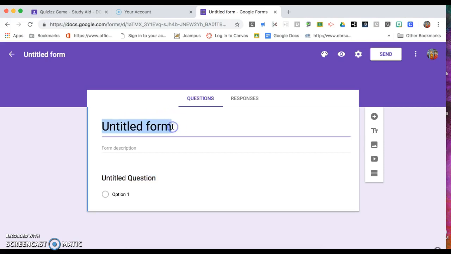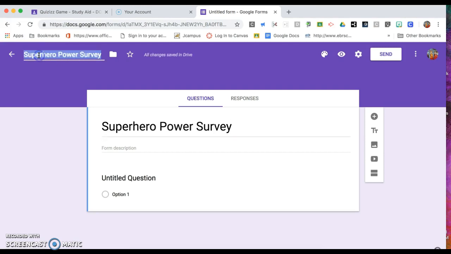The title is going to be the thing that your survey will be about. Mine is going to be Superhero Power Survey. I'm including the word survey so that when I go to find it in my documents, I know exactly what I'm looking for. I've typed my survey name here. Now I'm going to click up here at Untitled Form, and it automatically puts it in there for me.